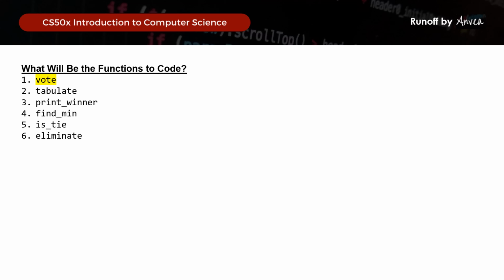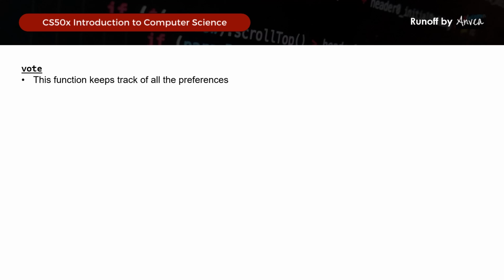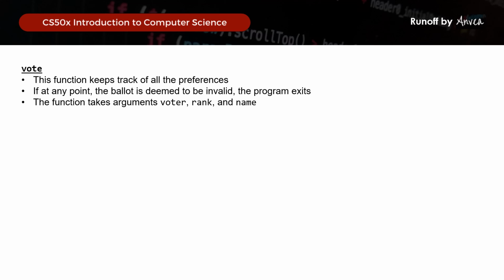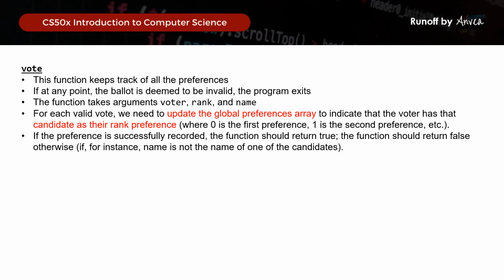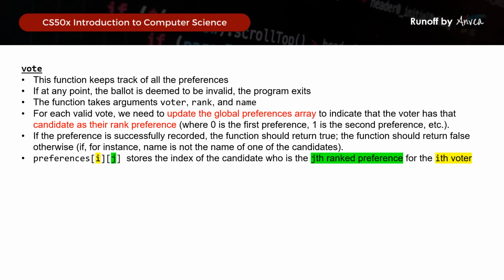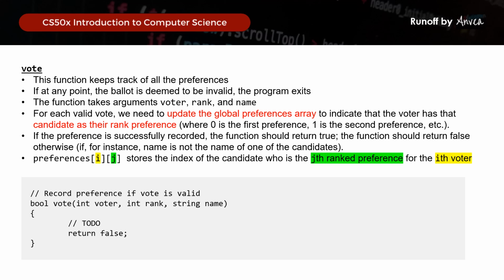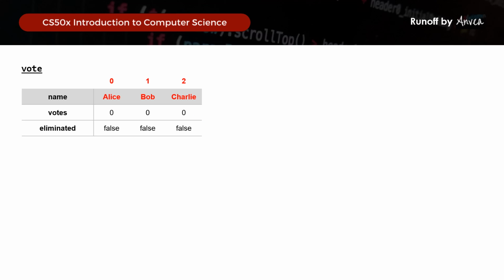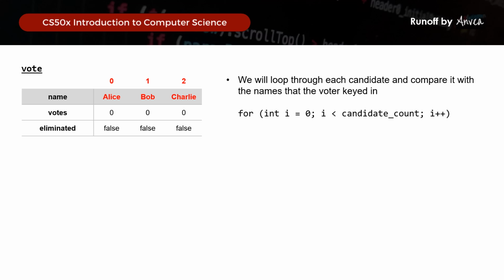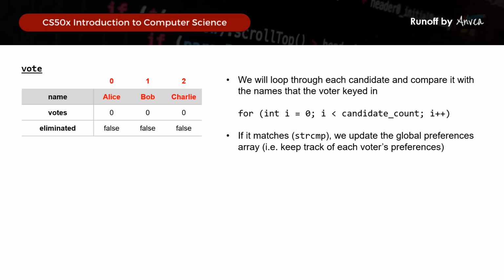So the purpose of this function is to actually keep track of all valid preferences. This will track the voter, rank, and name. And for every valid vote, we need to update the global preferences array, which is stored as preferences[i][j]. And this is the section that we need to key in our function. So how do we do this? For every vote made, we will need to loop through each candidate's name, comparing their name with the name that the voter keyed in. If there is a match, which we will check using strcmp, which we actually touched on previously in plurality, we will update the global preferences array.